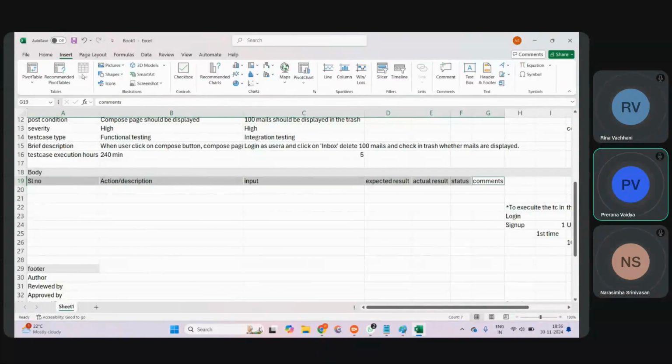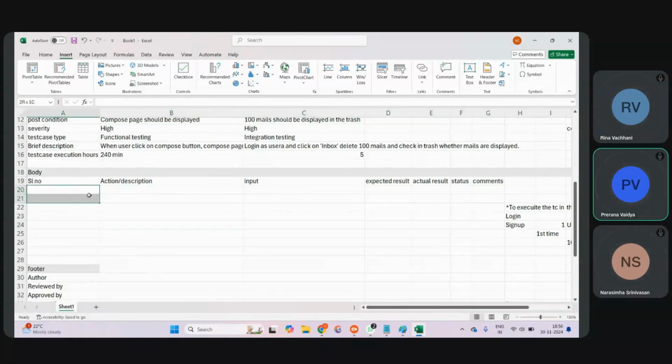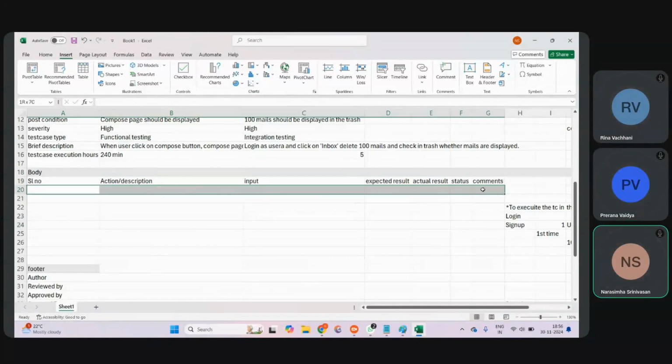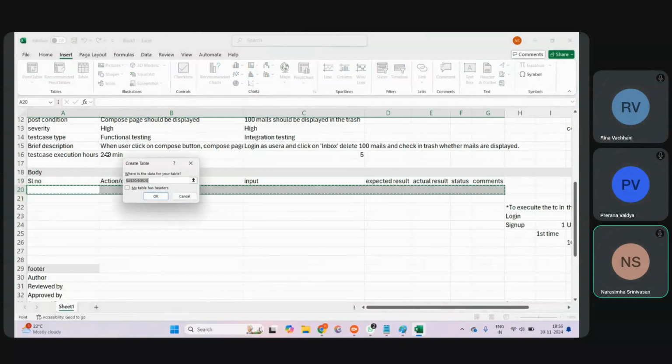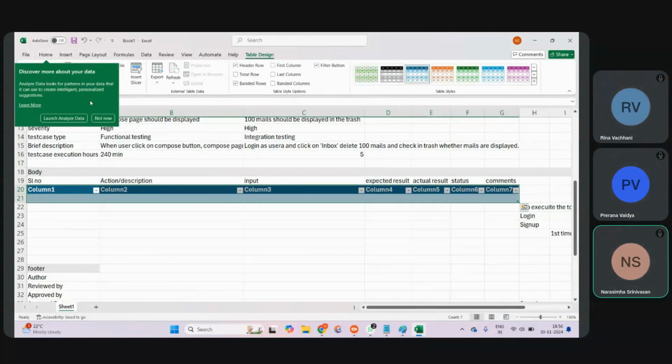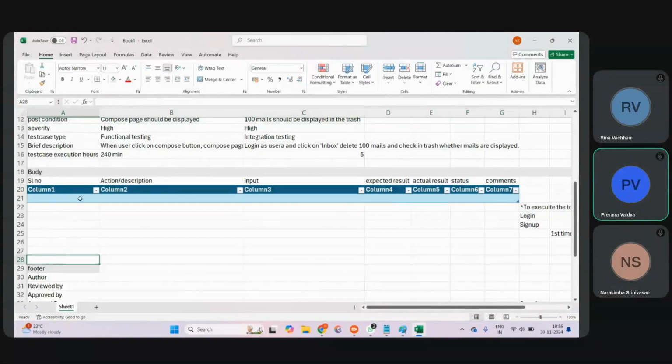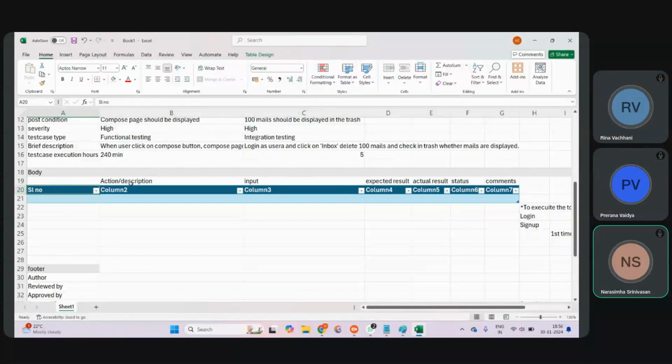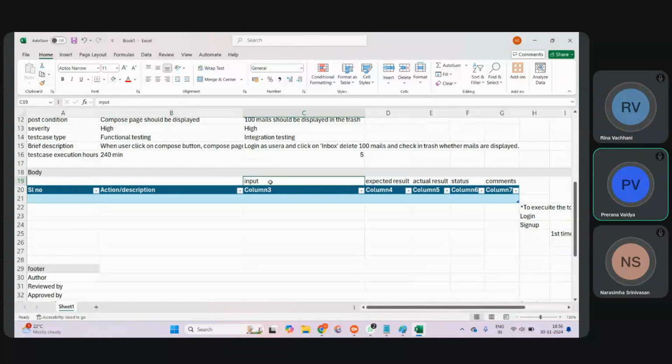Insert table. Okay. Initially, I need to create the table. Or let me do it here only. A 7 table. Okay. Control X, Control V. Control X, Control V. Control X, Control V. Okay.